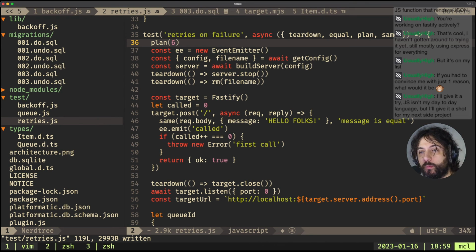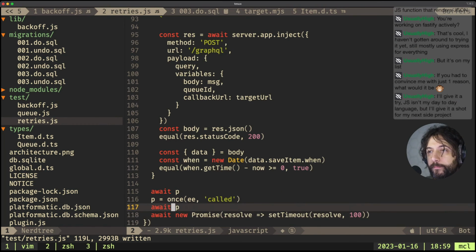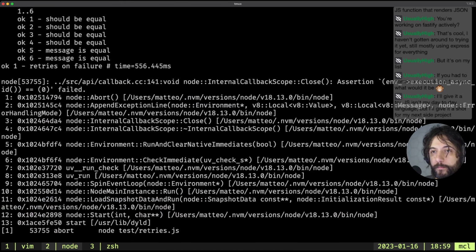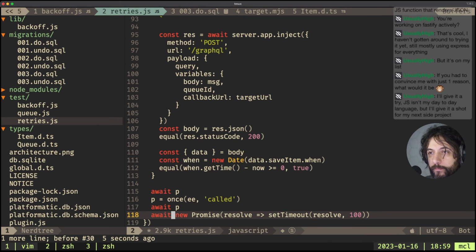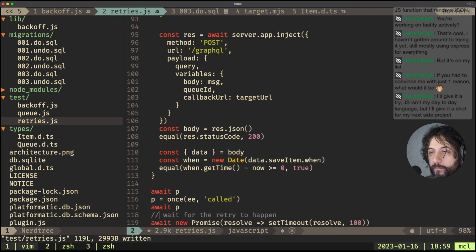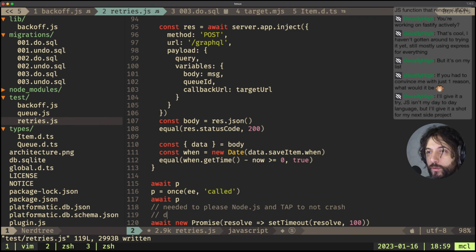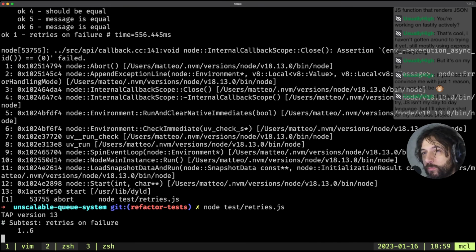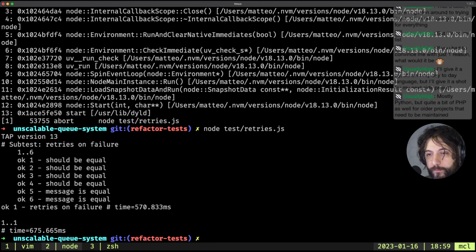Oh, what language are you using usually? Hi. Needed to please Node.js and tap to not crash due to async hooks. I need to debug this, by the way. Ah, okay. Well, it's nice. Python is a good language.